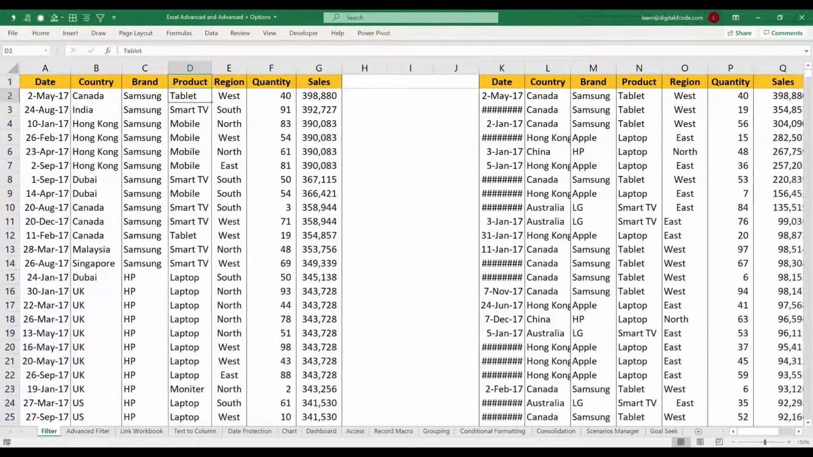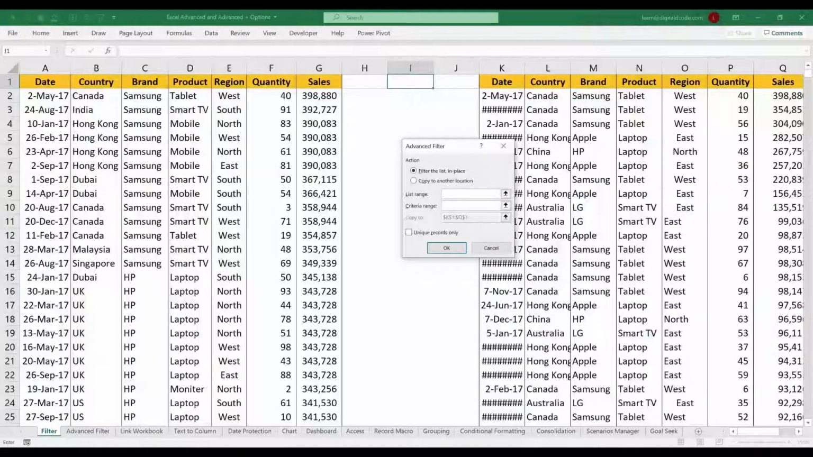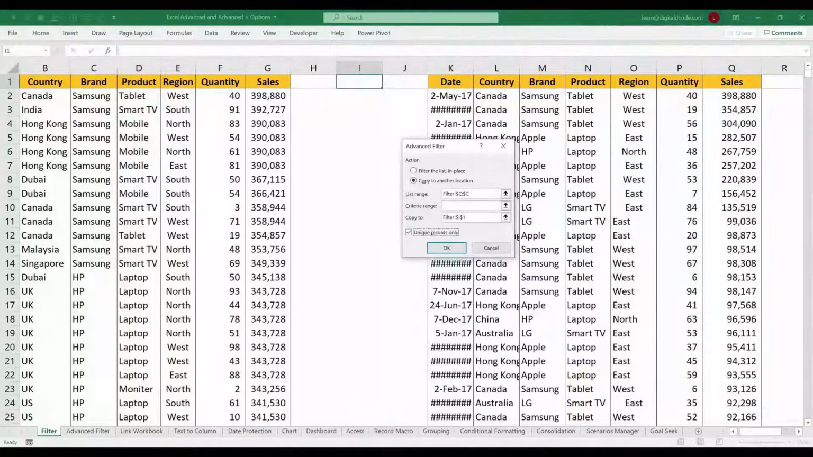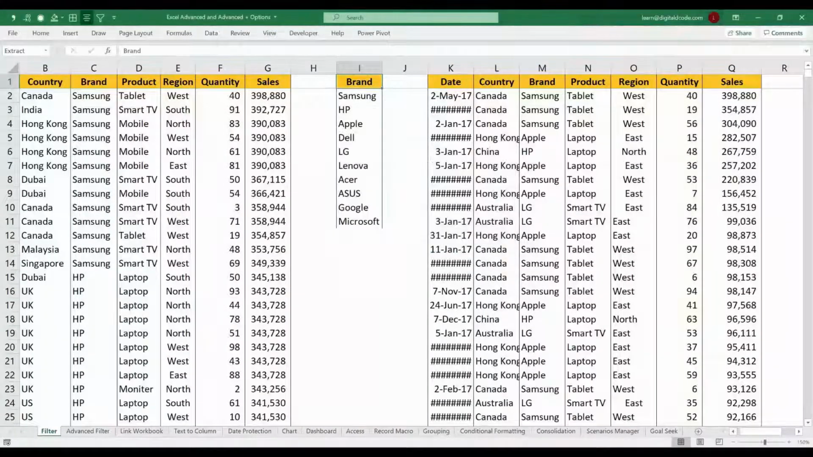Remove the filter, and now in case I want unique records in column I: data, advanced filter, copy to another location, list range. Here I'll choose brand, and the criteria nothing. Copy to, I'll choose I, then I'll choose only unique records. See here, I got all the unique records in column I. So this is advanced filter.